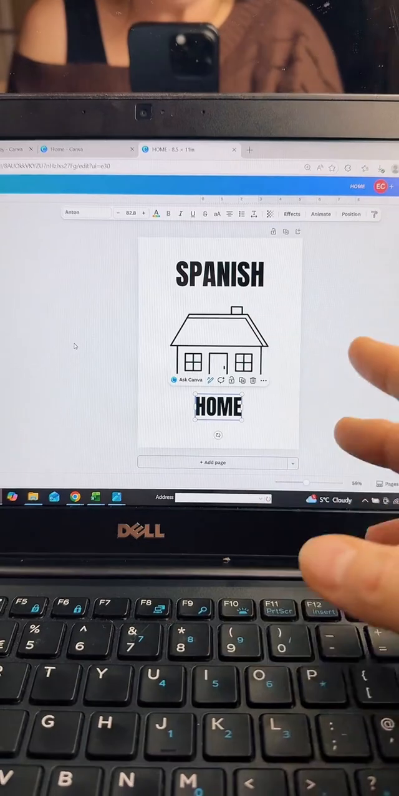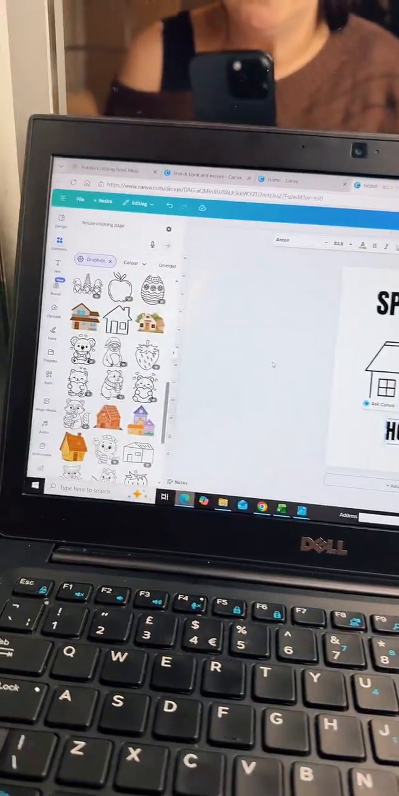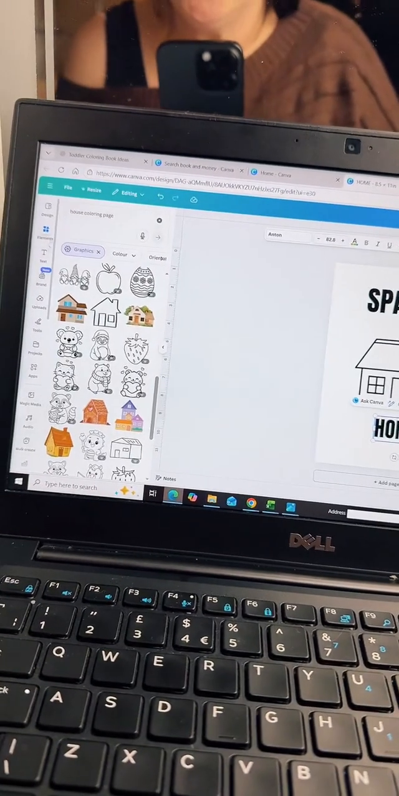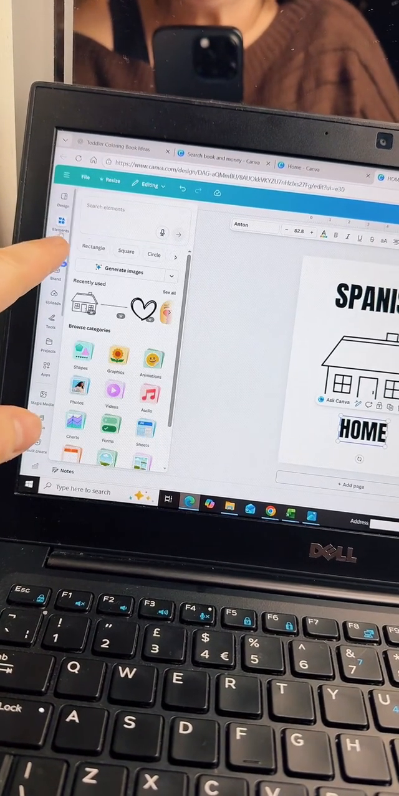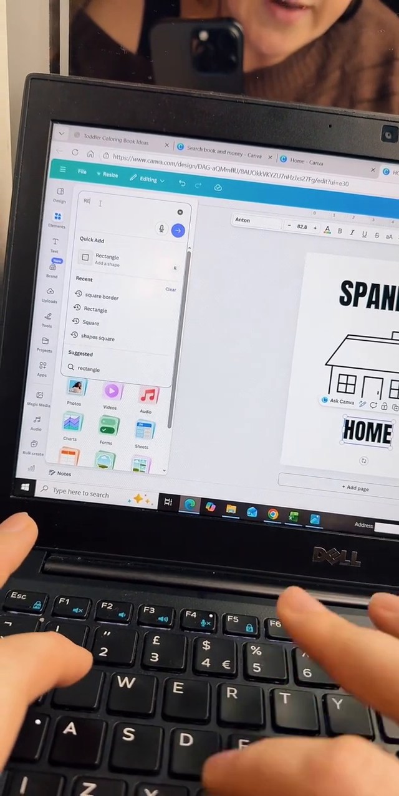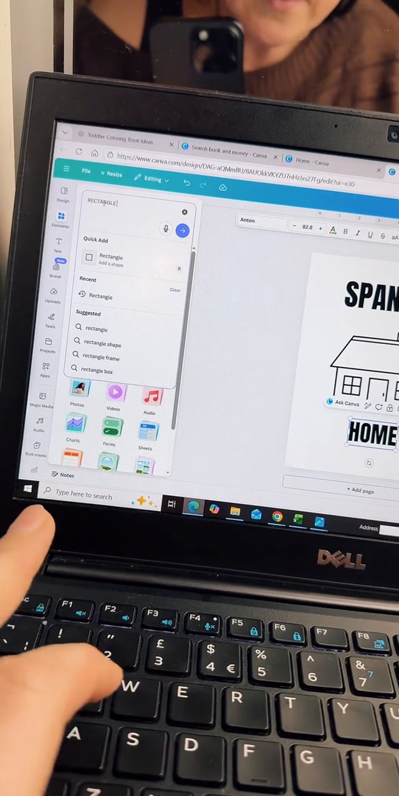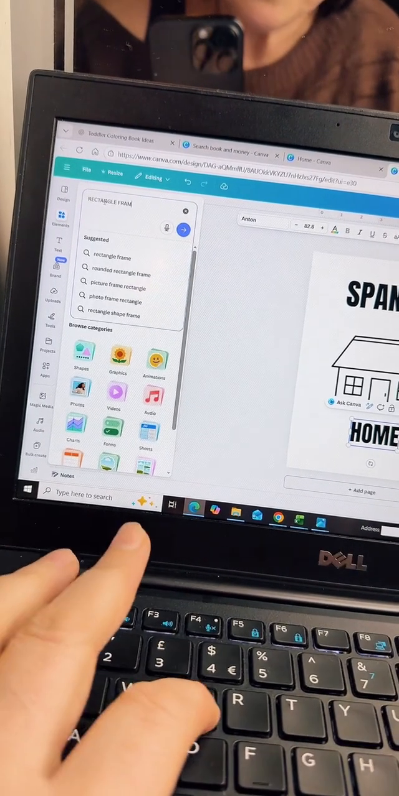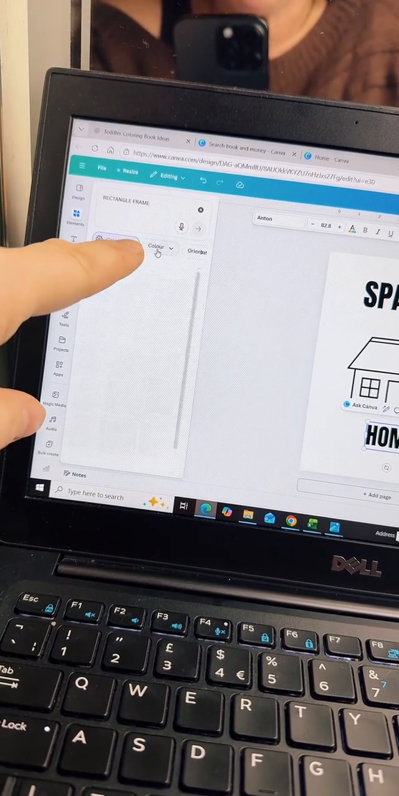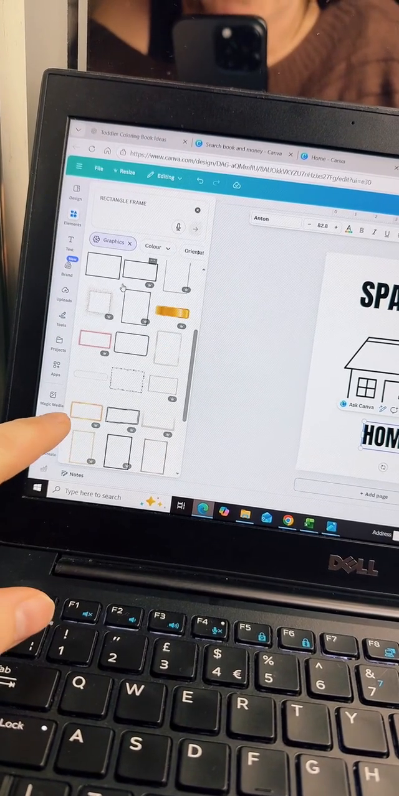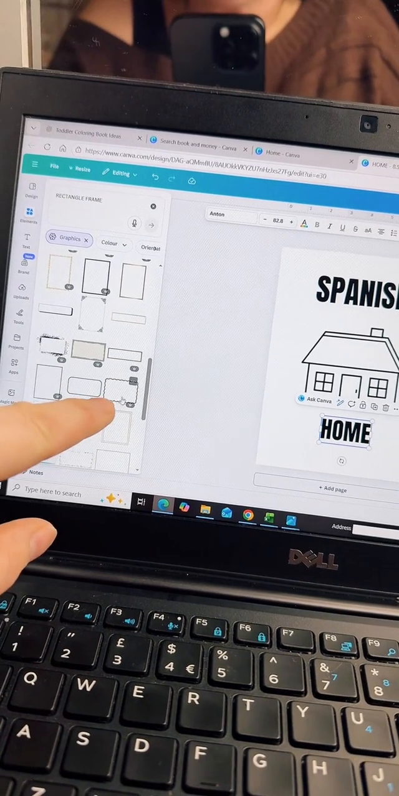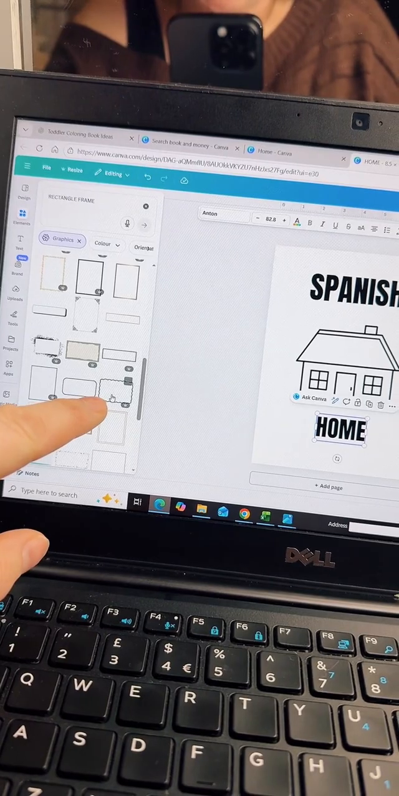So now what I need here is a frame, just because it looks very plainish. So I'm going to go again to elements, and in that search bubble, I will say rectangle frame. A rectangle frame, and I'm going to go in the graphics section, and I'm going to see what we have here. So I want something. Oh, I love this one. Remember, we were using a square one like this.